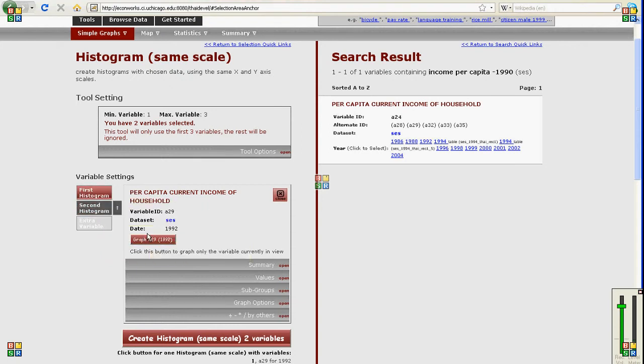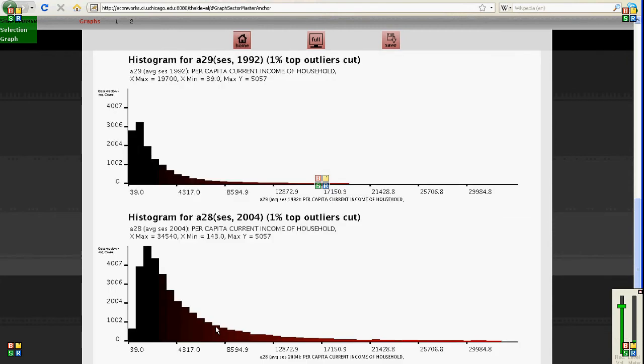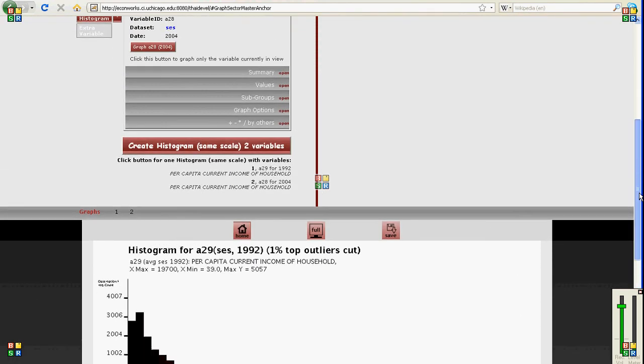I click on the first one, it says 1992 for the date. For the second one, it says 2004. So I've selected two things. Now, if I click on this big button again, let's see what happens. Now, instead of just graphing one variable, it will graph two things. And you can right away get a direct comparison of per capita income from 1992 against per capita income in 2004 for Thailand.